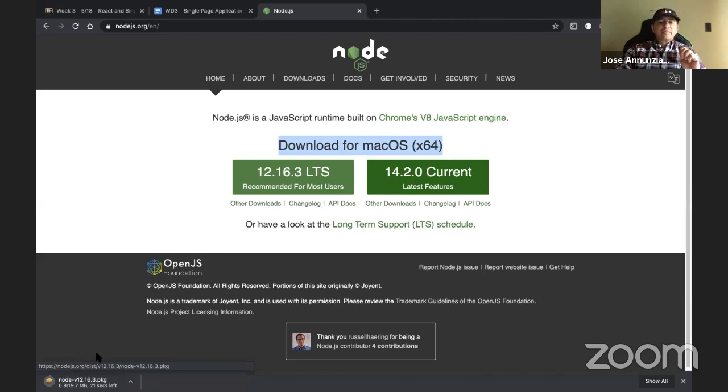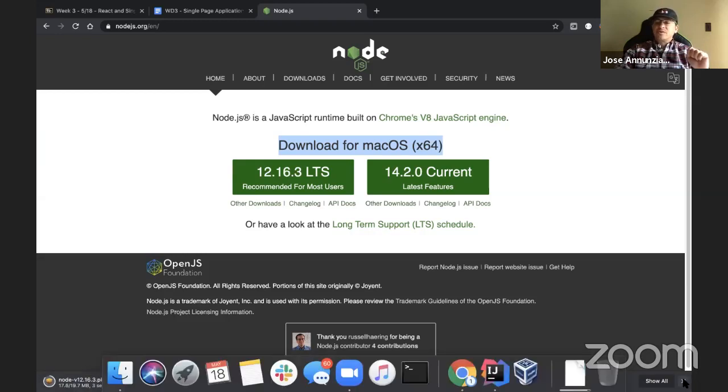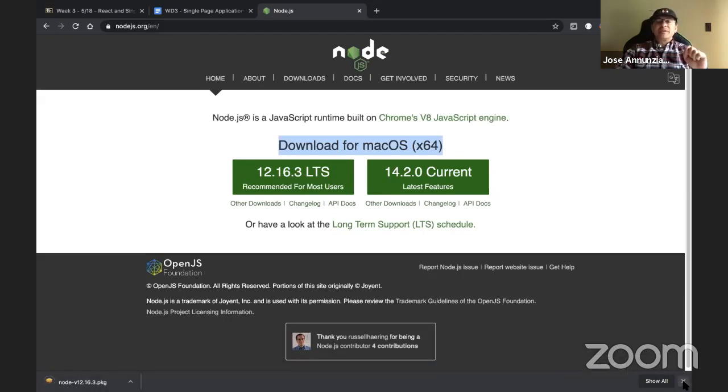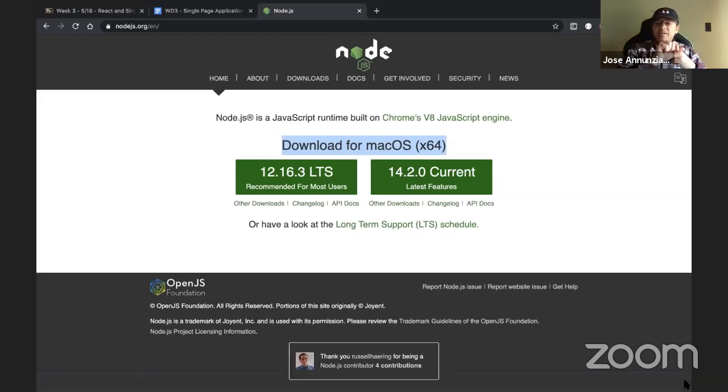You click on that, and it'll download a package, either an MSI package for Windows or a PKG for Mac. You double click it, install it locally, follow the instructions, and what it'll do is add a bin directory on your machine that will have several executables. In particular, there are two executables we're going to care about: the Node.js executable and the Npm executable.